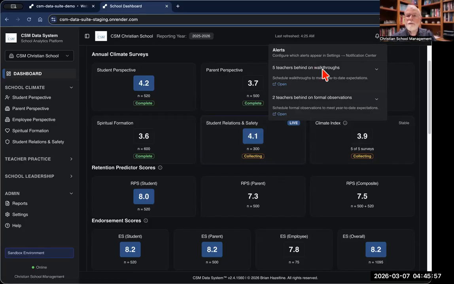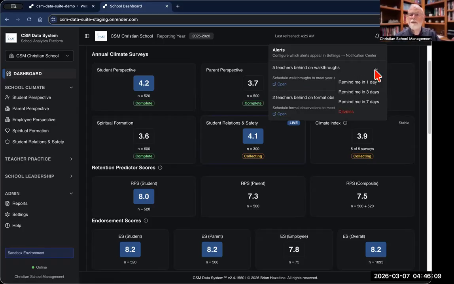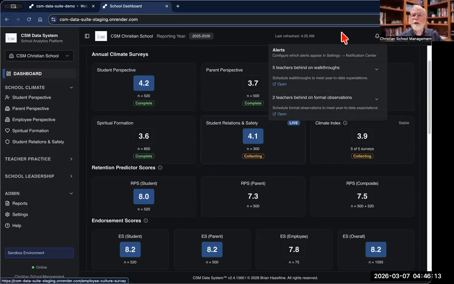Here it's talking about some teachers needing walkthroughs, some that need a formal observation. And if you click here, it'll take you immediately to that list. So there's no hunting around. Who is this? And if you want to dismiss it, then you have some options for how to dismiss the notification. Of course, there's the sign out screen up here.